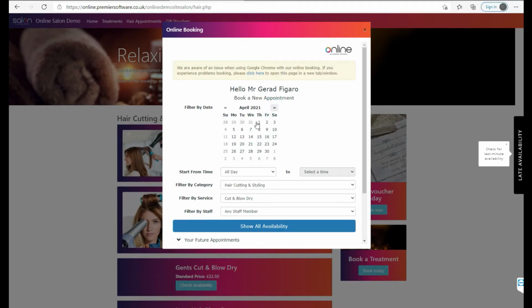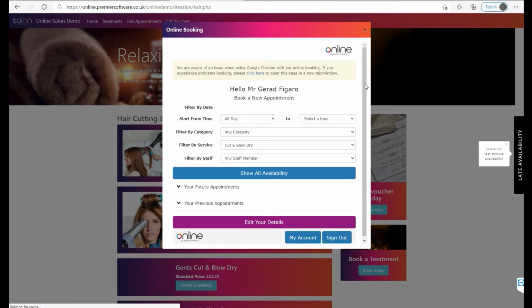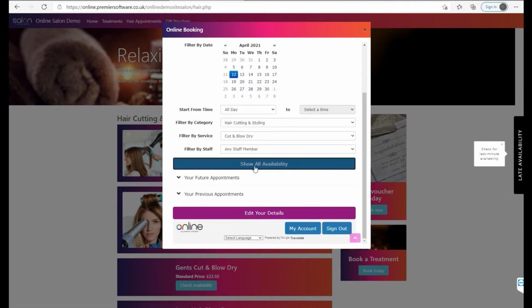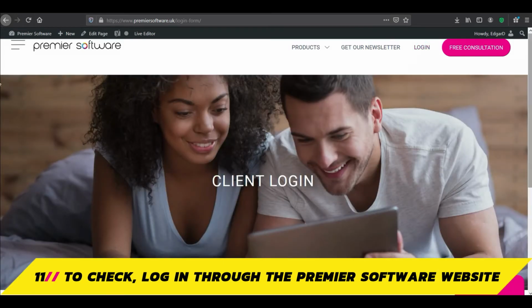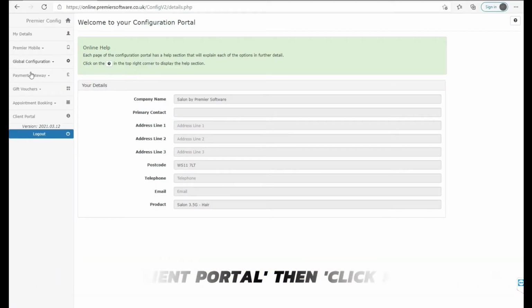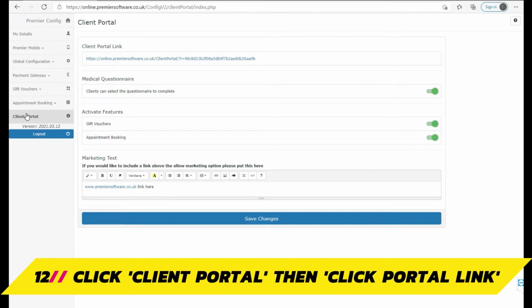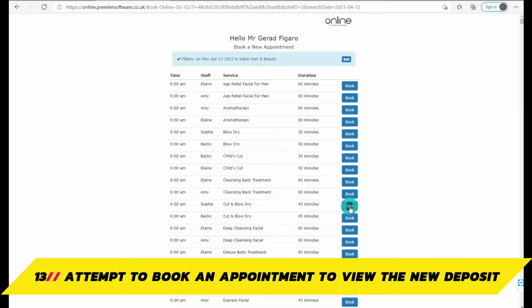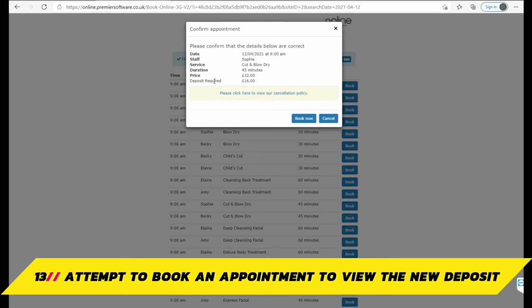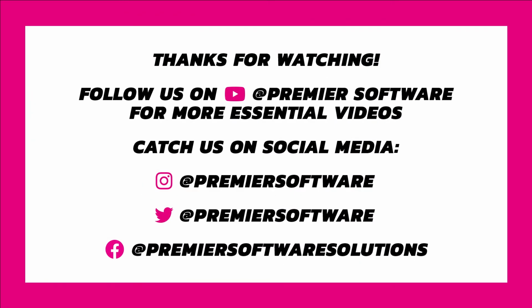When clients go to make a future booking through your website, they will now be prompted to make a deposit. You can also double check this is functioning as intended by logging into Online through Premier Software's website. Scroll down the menu, click Client Portal and then the Client Portal link. This will give you access to the booking system where clients can use the calendar to locate an appointment and book this. Once booked, you will see a breakdown of the price and, in particular, the deposit price too. Now you know how to set up online booking deposits.